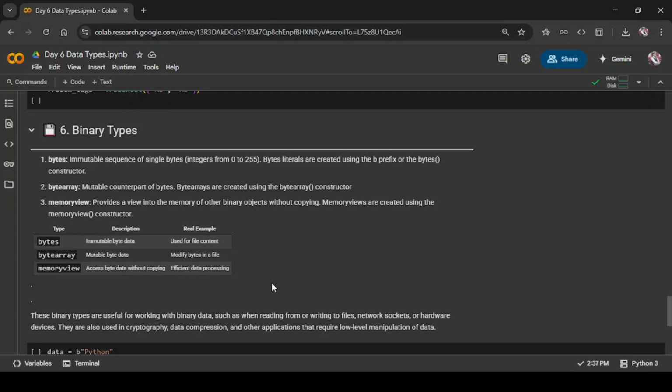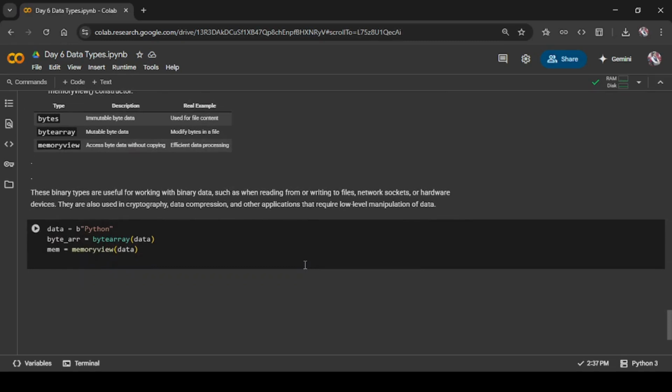Okay, bytes is an immutable byte data type and used for file content. Okay, and bytearray is a mutable byte data type, used to modify bytes in a file. And memoryview is used for efficient data processing, and it is useful for accessing data without copying it. Okay, so these binary types are useful for working with binary data, such as when reading from or writing to files, network sockets, or hardware devices. They are also used in cryptography, data compression, and other applications that require low-level manipulation of data.